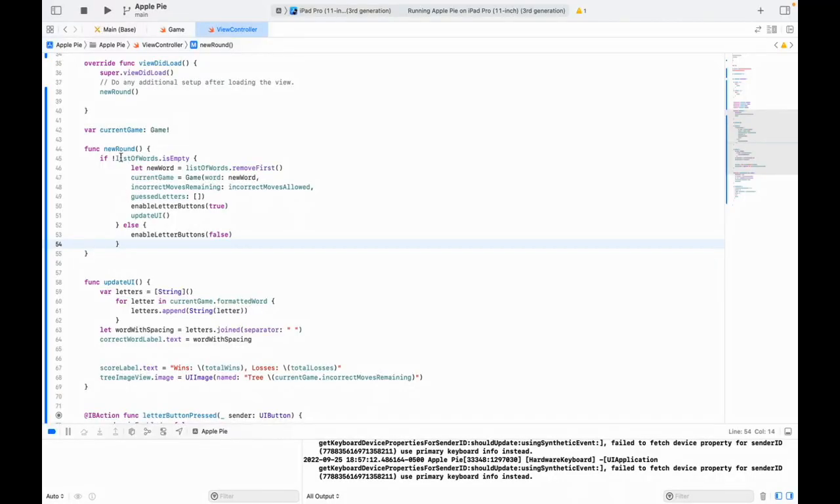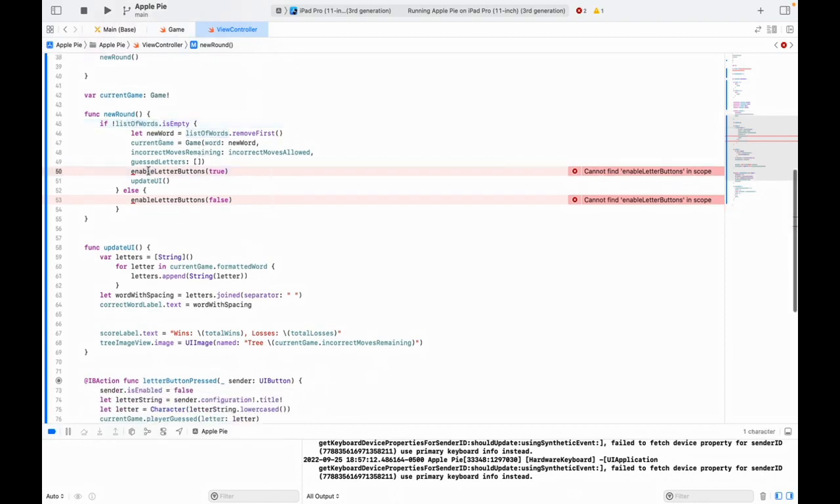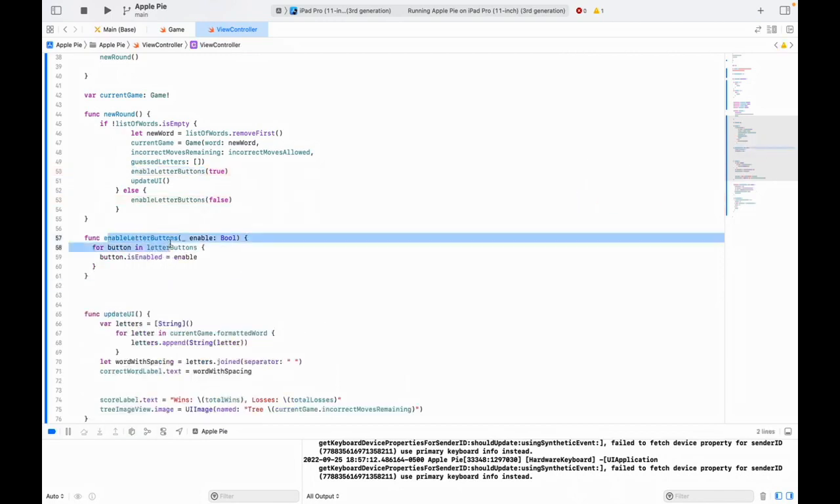So inside our newRound function, let's add an if check that checks if the list of words is empty or not. And if it's not, then it just enables the letters. And if it is, then it restarts a new game. So we have to implement the enableLetterButtons function. Let's do that now. And now we create a function called enableLetterButtons.